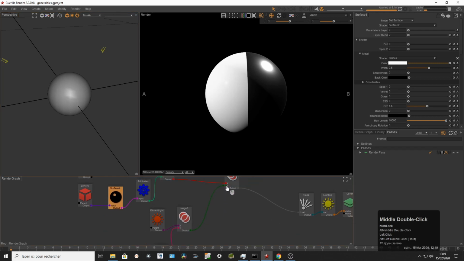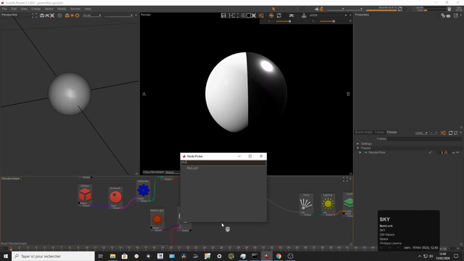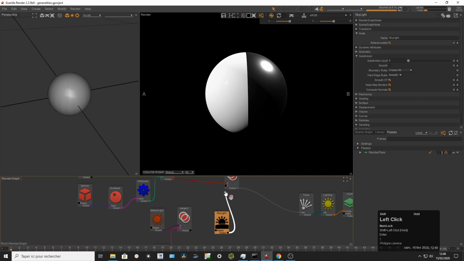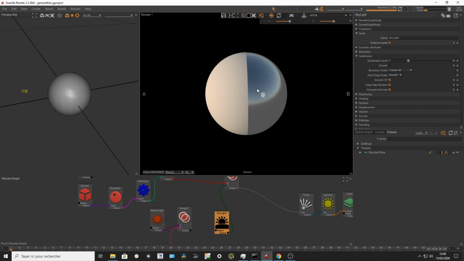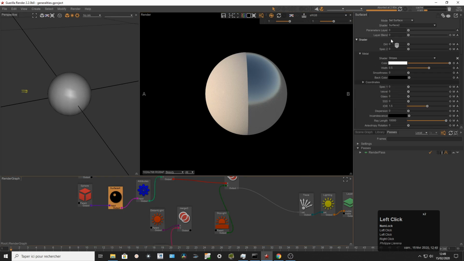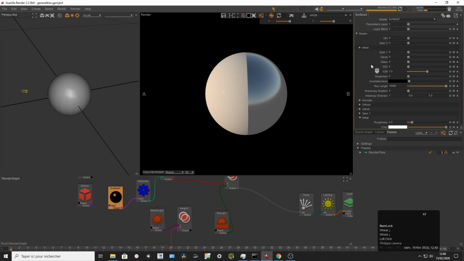I'm gonna remove my light set, my super simple light rig, and I'm gonna create a skylight. And as you can notice, it gives the environment reflection in my metal part. I'm gonna go back into my diffuse part, and you will notice that it's decoupled from the metal elements.